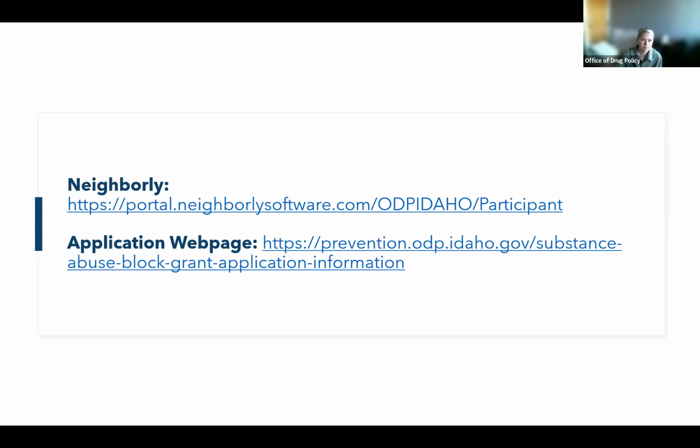So here are 2 key links for you guys when you're going to be doing the application. Neighborly, this is the link to the Neighborly portal. If you have applied for or received funding from us in the past, then you already have an account. That's great. You'll go to that link and log in like you have historically. And then the application will be on your dashboard. The dashboard will have different sections, like if you have a grant with us currently or a previous grant. But there will be a section for starting a new application, and this application opportunity will be listed underneath it on your dashboard. So that's the link you'll use.